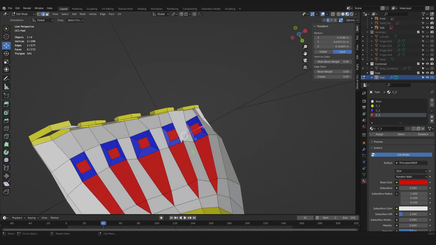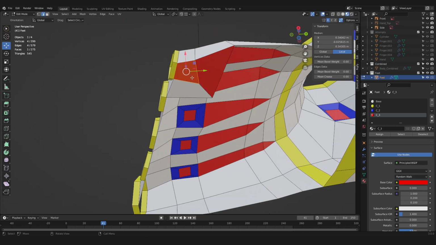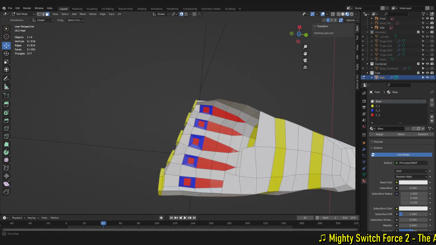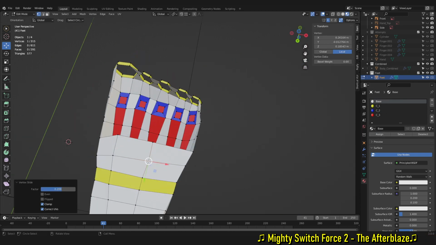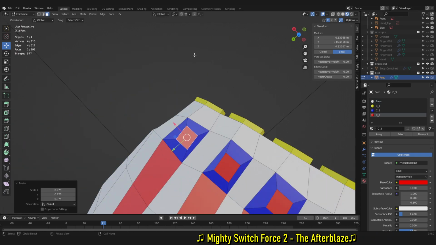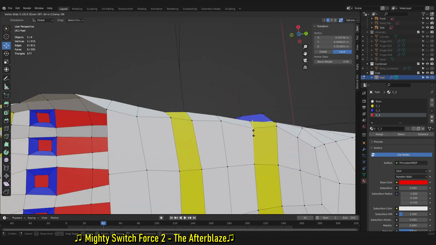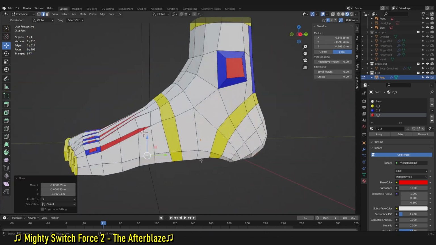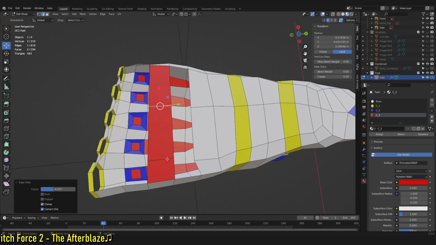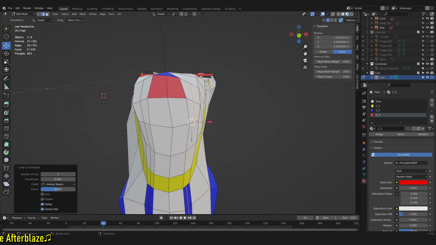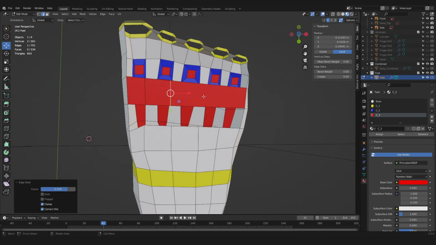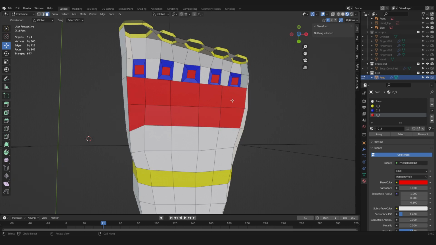Now comes filling out the bottom of the foot. I'll admit that I had a little trouble here at first, so I'll skip forward to when I started again and solved it properly. Here I'm adding in 2 loop cuts along the blue areas that mark the Achilles tendon, giving me 5 faces along the bottom of the foot.